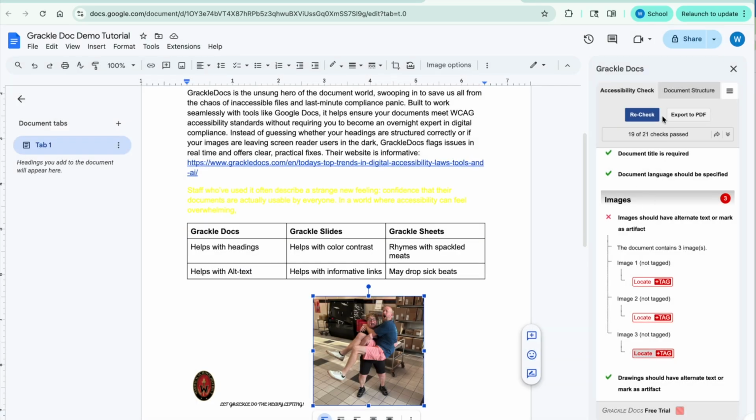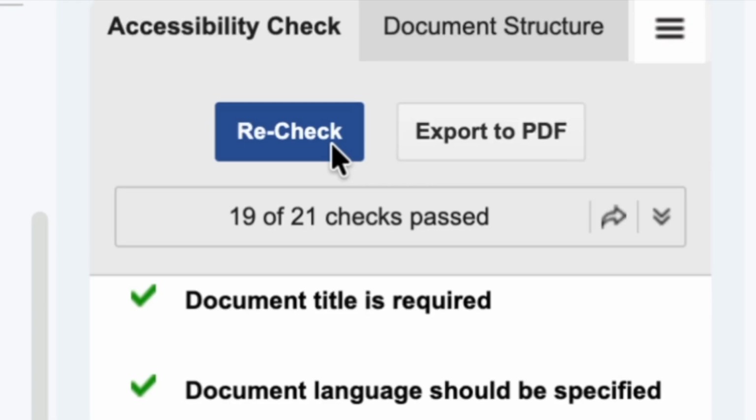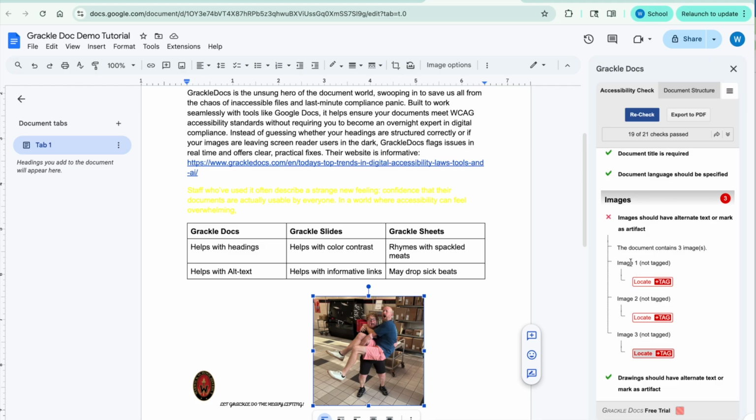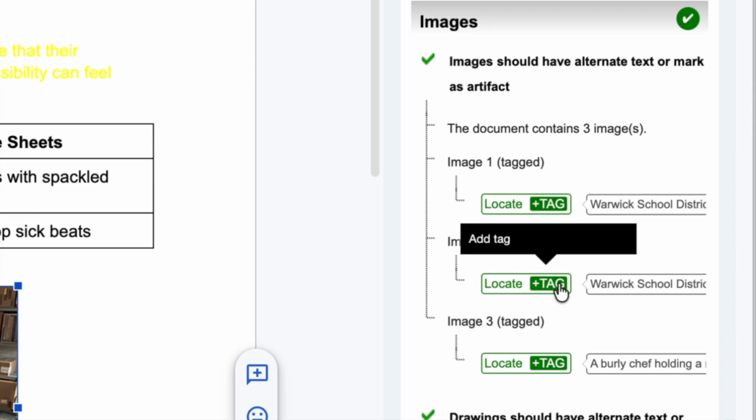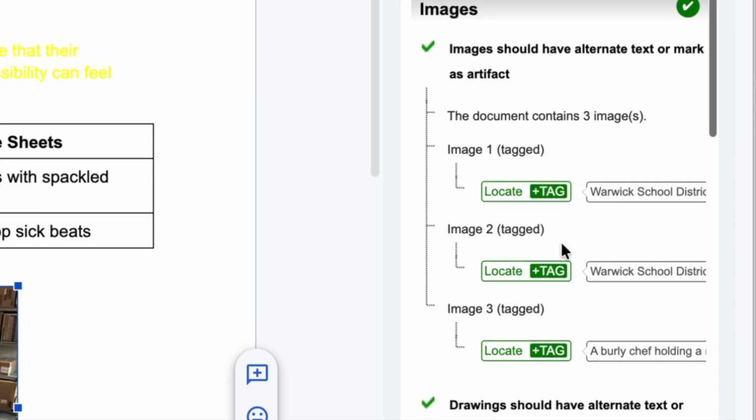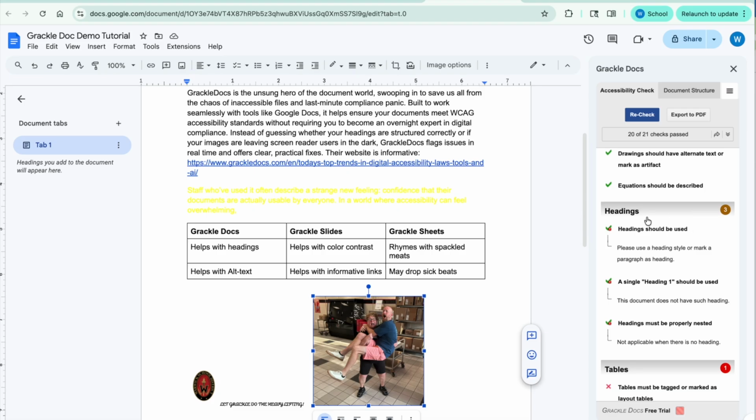And just to show you, I'm going to recheck this document after making those changes because I want those X's to go away, and I'm just going to go in order. All right, you can see that after rechecking, it now identifies that all of the images on my page have been tagged with some alt text. All right, next let's move on to headings.